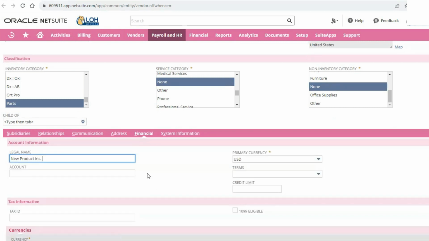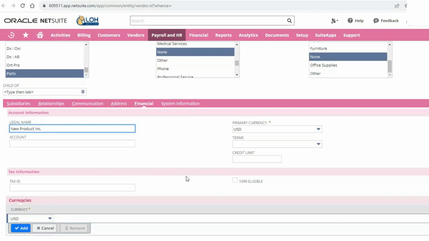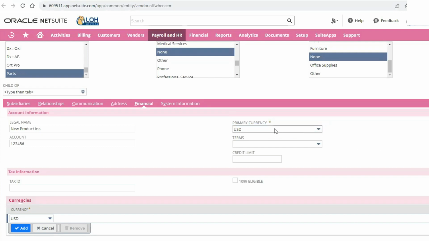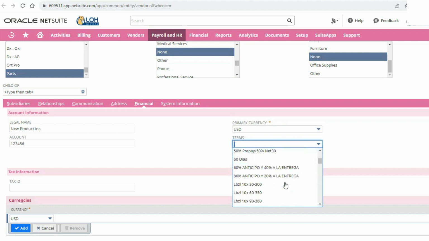On the financial tab, we've got some important fields that would be very useful. Under account number, we want to add the account number. Primary currency. So in the US subsidiary, some of our vendors do not bill us in USD, but they'll bill us in euros. So we need to put the currency they'll be billing us in here so that when we enter the purchase orders and the bills, it's in the correct currency.